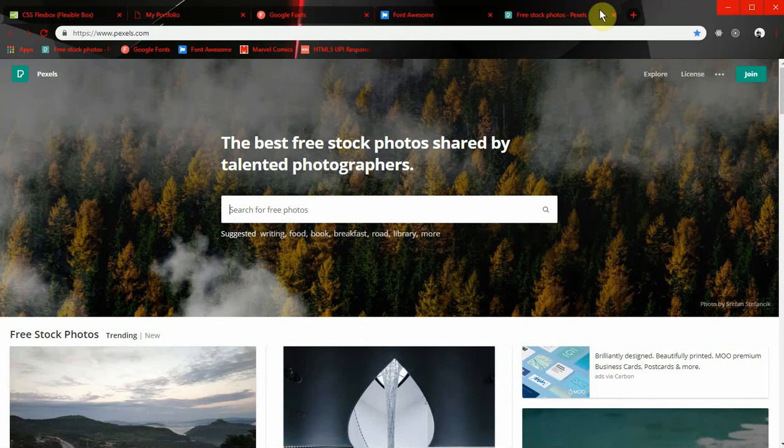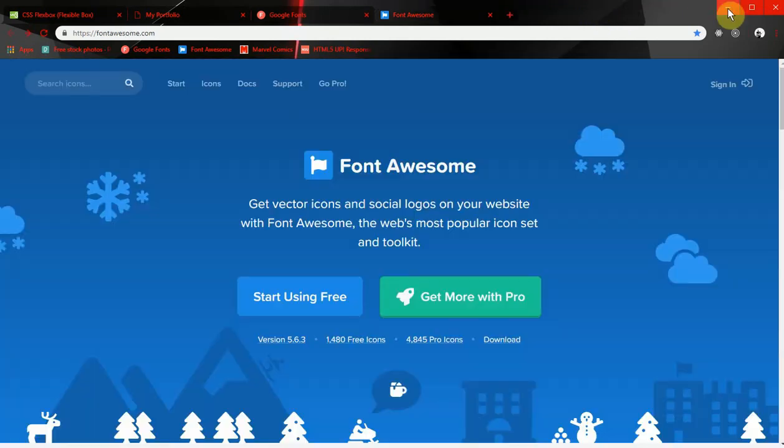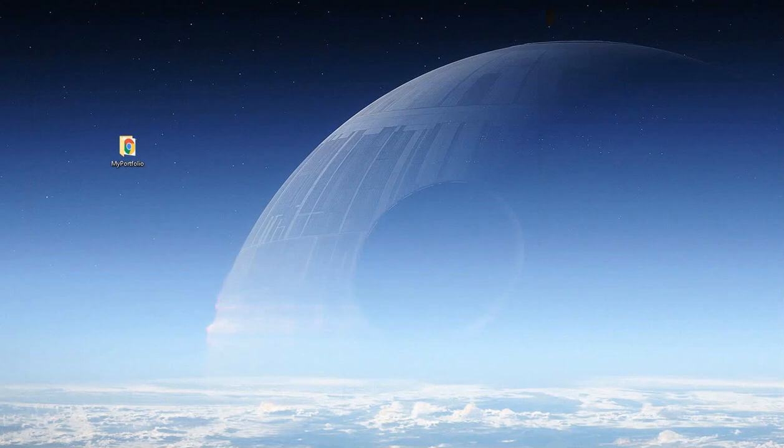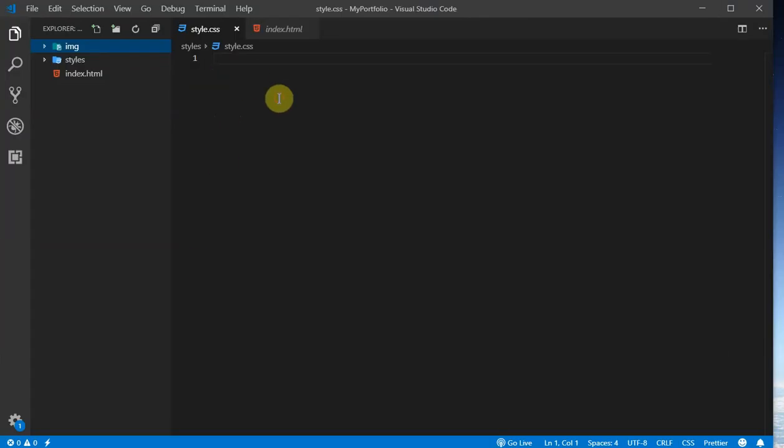So that's where we're getting these images from. But I just went ahead and copied and pasted all of the images that I'm going to use today into this image folder. And again, all of these will be on GitHub. So that being said, let's dive into some code now.